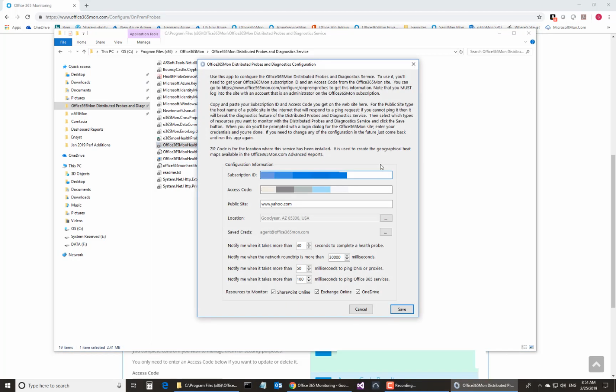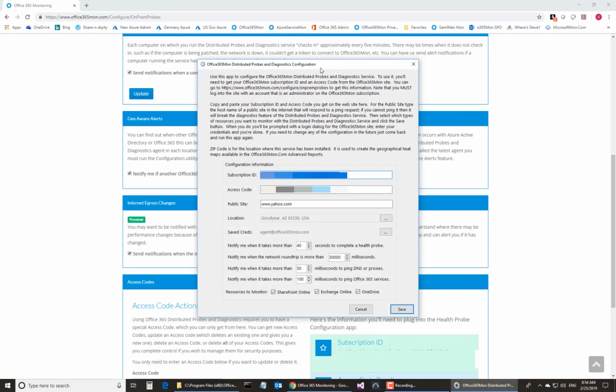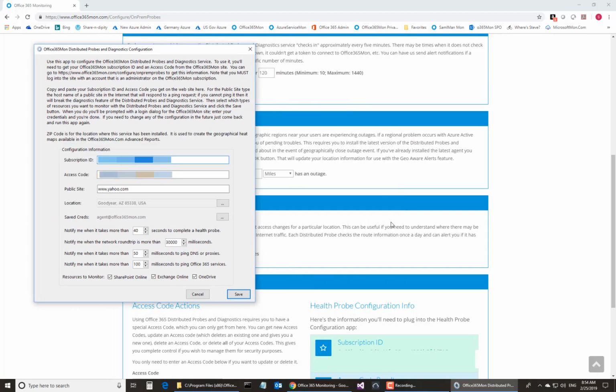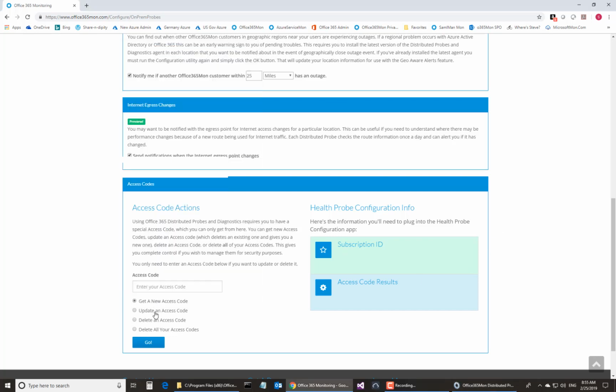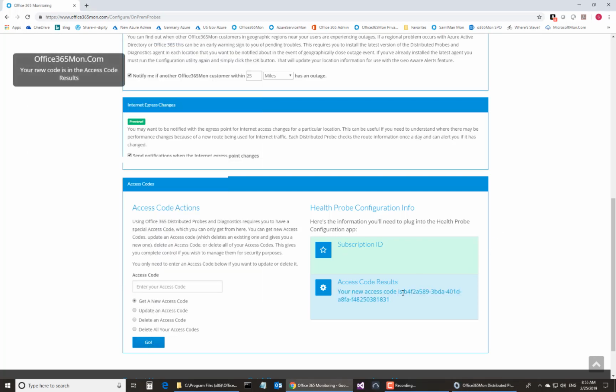and stop that service. So to configure it, we'll enter our subscription ID, which we get from this same page right here. We'll enter the access code. This is just an additional security measure. You get one of those right here. We can say get a new access code here, and then you can see we can just copy that, and then we can go back and paste it in here.